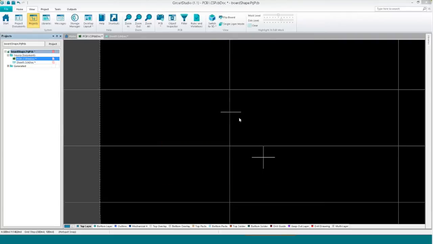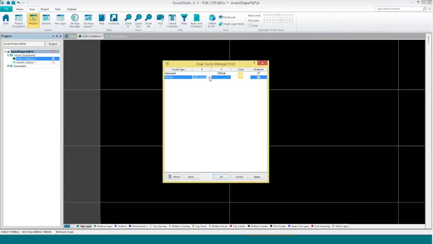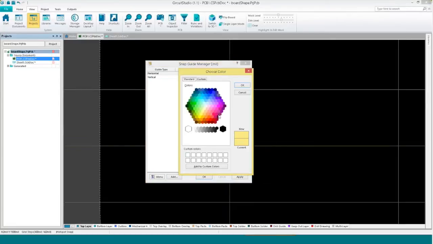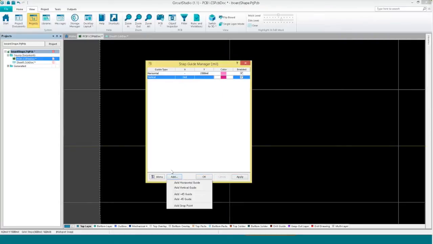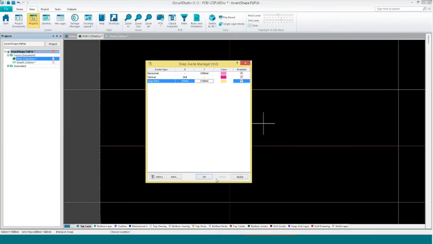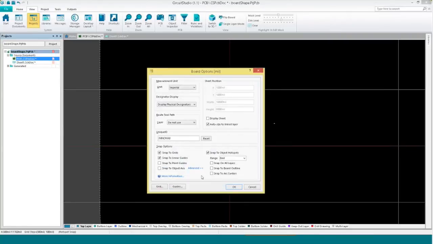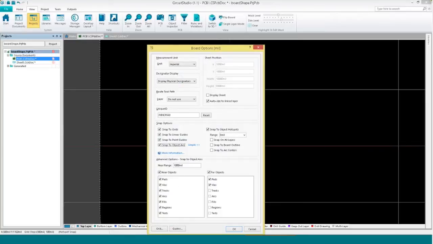And you can enter in a value here, or you can just click right in the workspace. And make these a different color so they'll appear for us. And then you can choose to snap to your point guides and your linear guides and this object axis. And what that does is it allows you to align objects even if they're far away. Let me place a couple to show you exactly how that works.